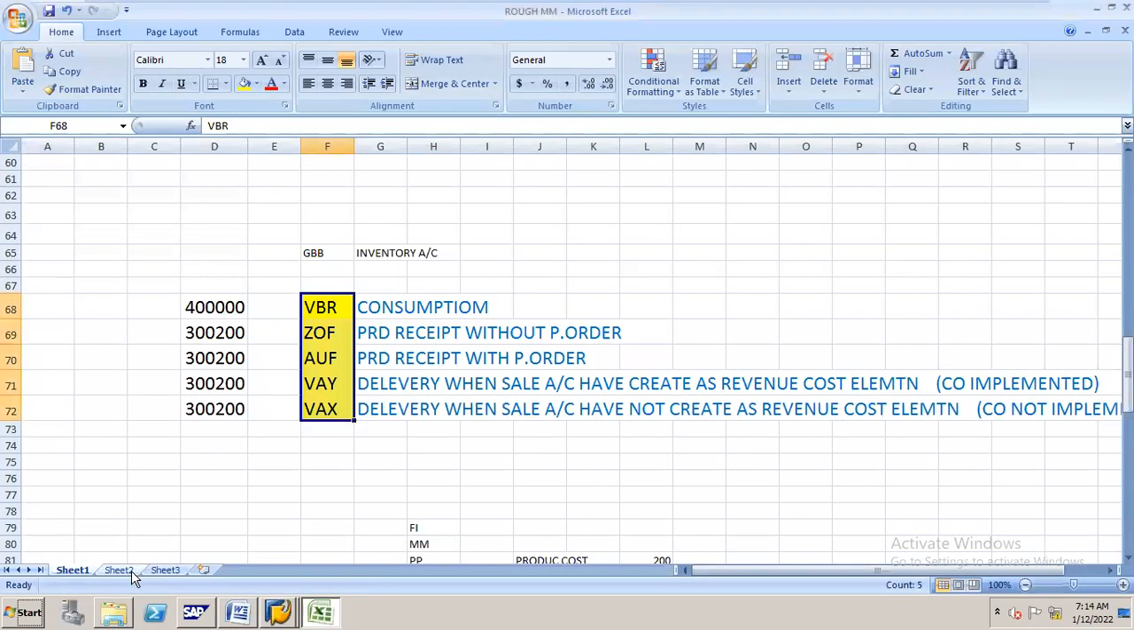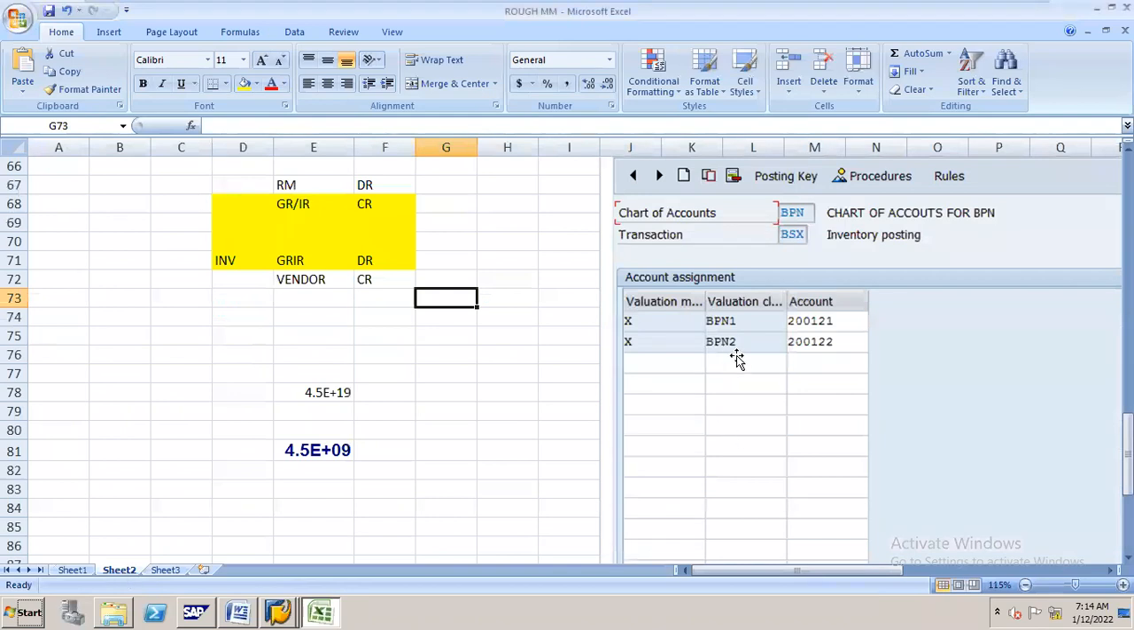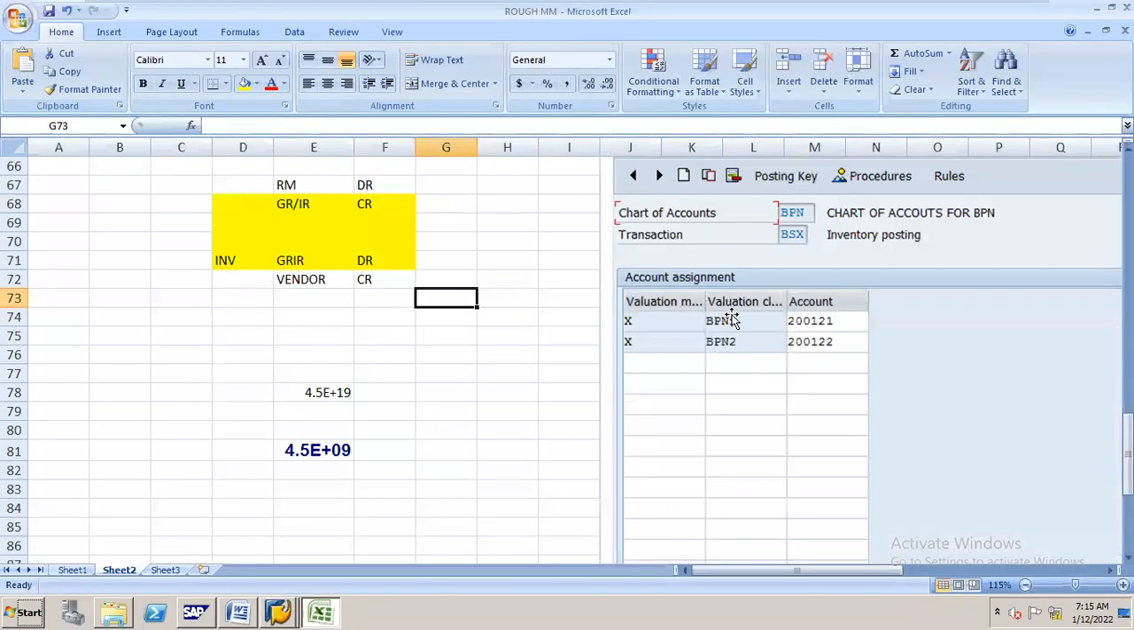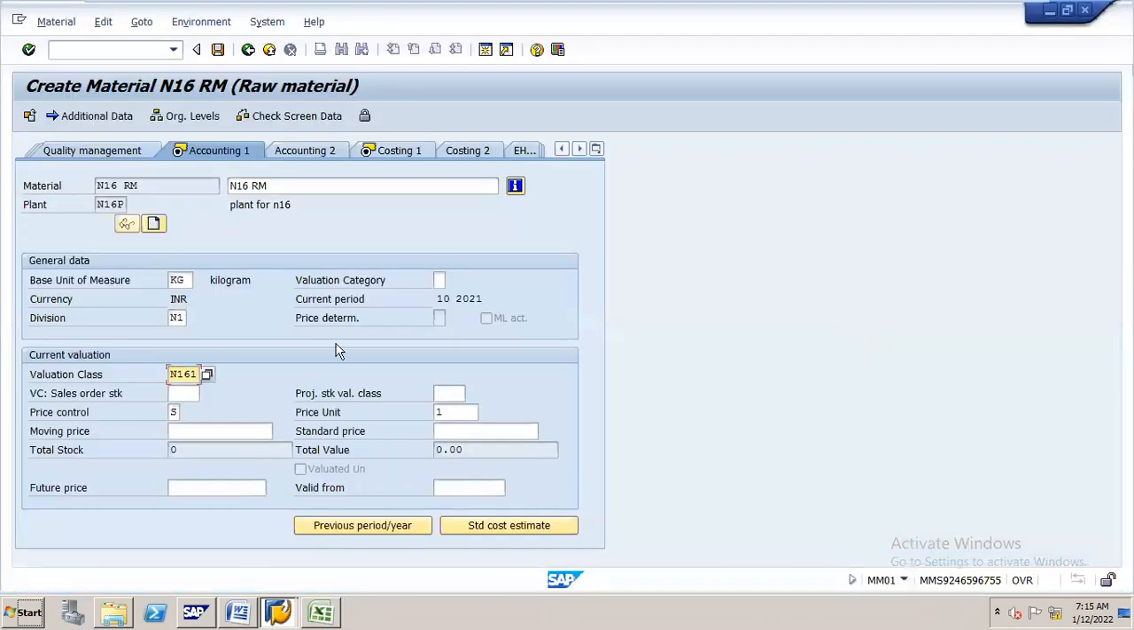This. Yeah, okay, BPN1. This is a different one. Now, suppose this is N161. In the OBYC, it is assigned there as GL account 2,121,000. The same N161 I am giving here. So next what I do, I'll purchase this raw material. Here in N161, in the OBYC, system will update with GL account 2,120,000.